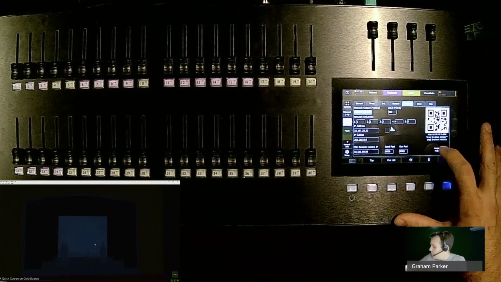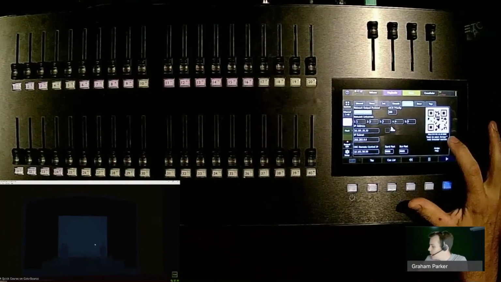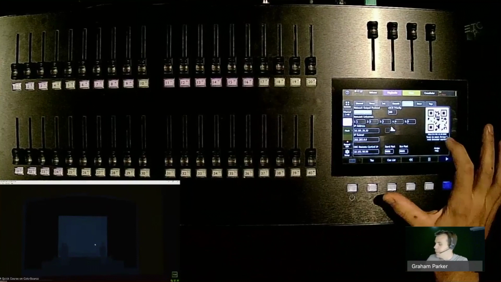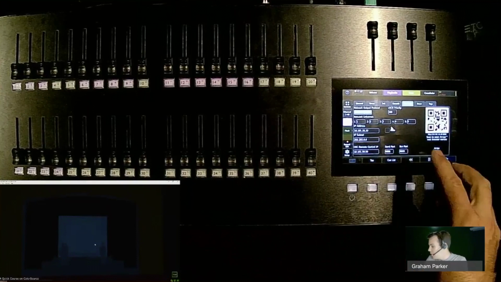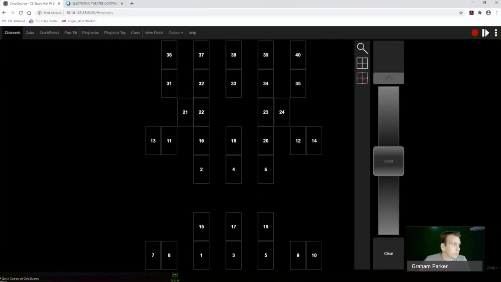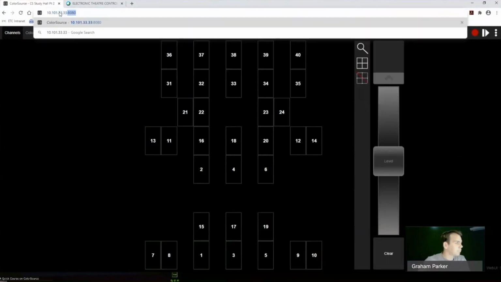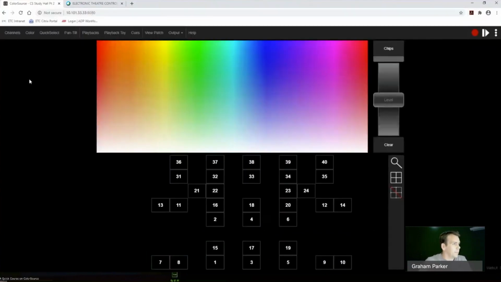And then within here, you see a little QR code which you can scan, and that will open up the web browser on your device via the QR code and log you into this IP address of the console, which is listed here. You can do it that way, or you can do it manually. If I bring up my web browser of choice, which happens to be Chrome at the moment, you'll see here I've already logged in to the console. So all I did was type in the IP address of the console, which for me here is 10.101.33.33. And that brings me in by default onto the color page here. So that's logged me in via web browser into the console.